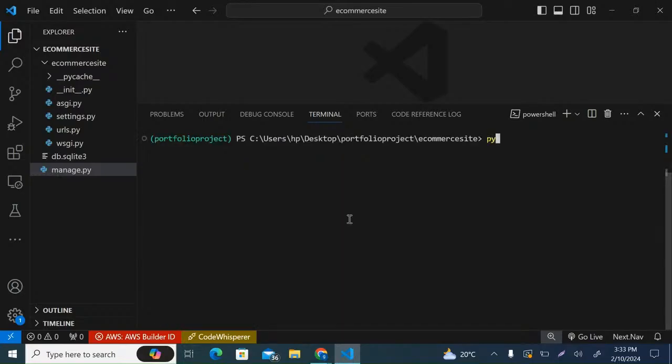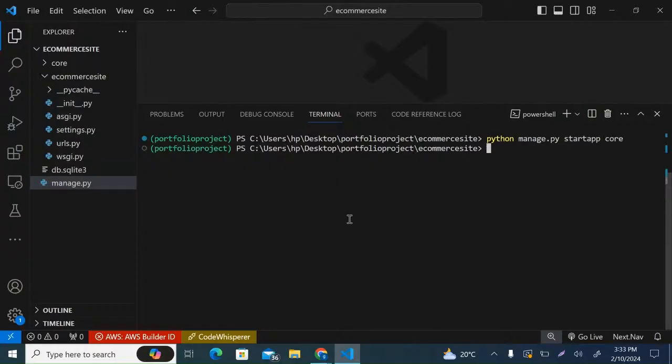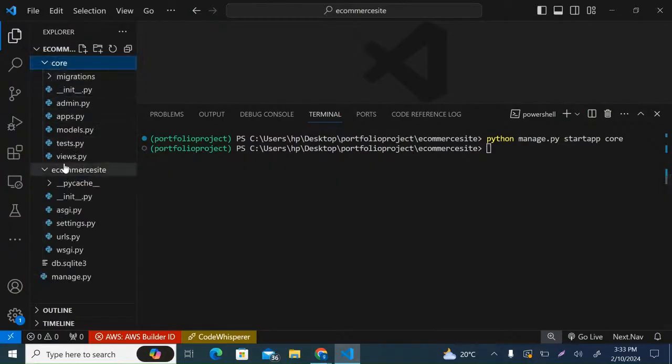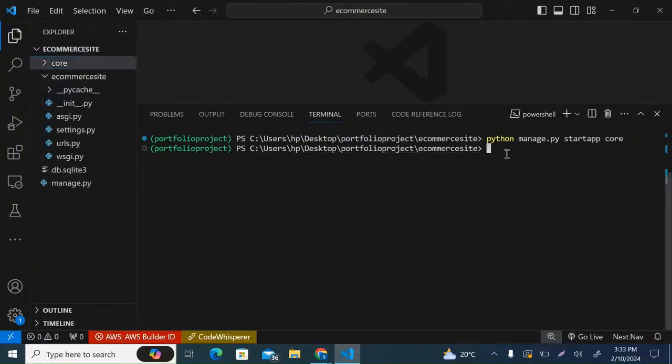So I need us to create our first app. So python manage.py startapp. What do you call this app? We call it core. So that gets created. So you can see core here and all its files. It comes with the basic files there. So that's it. But I also need to create the super admin. So python manage.py createsuperuser.